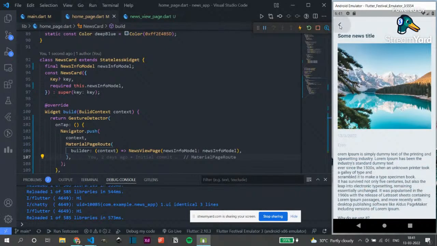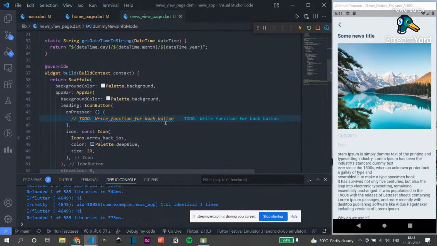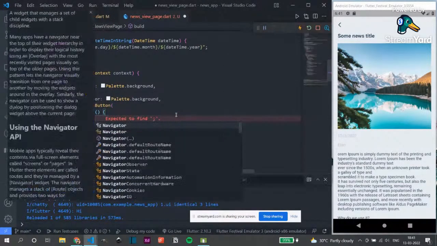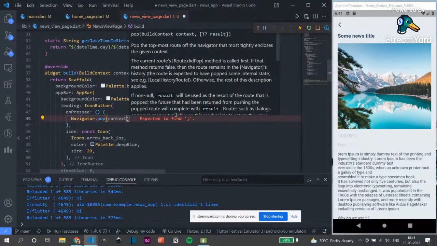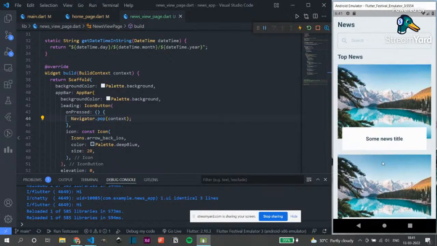Now, this button should navigate back to the home page. Let's do that too. That is just a simple one-line code where we wrote a to-do. We'll just delete the to-do and we'll pop. So whenever we click here, it pops to the original screen from where we went to that screen.